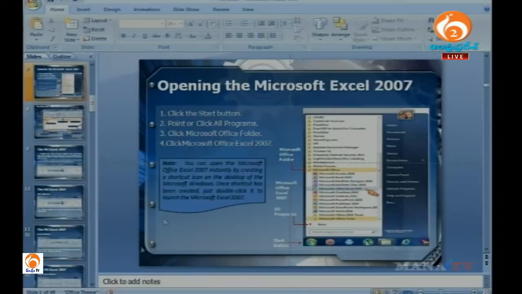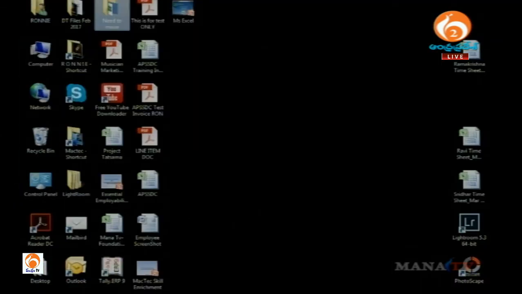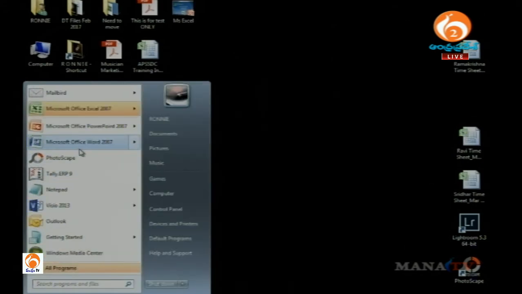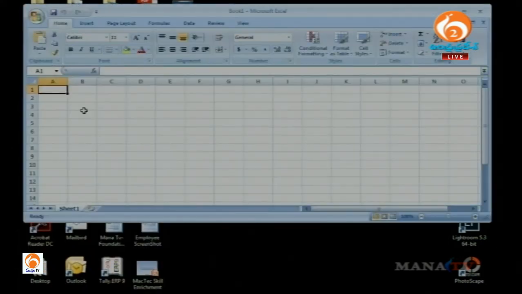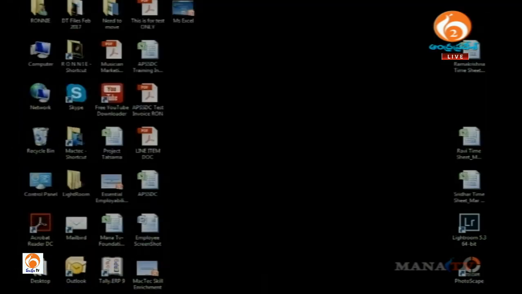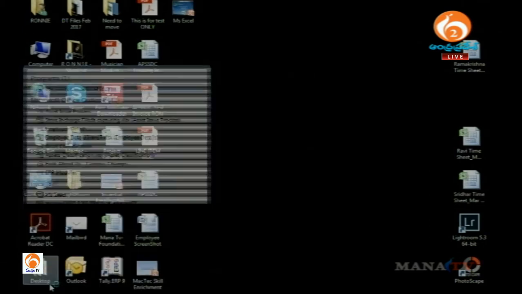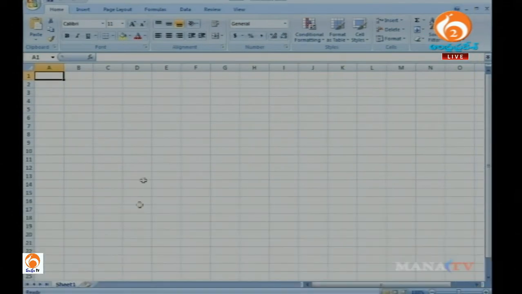So I can click on the start button, and there you see I have Excel here. So let me minimize everything. So I click on the start button and I can open Excel from here. Or I can type Excel and say enter, and it will open up. So this is how my entire Excel spreadsheet looks like.